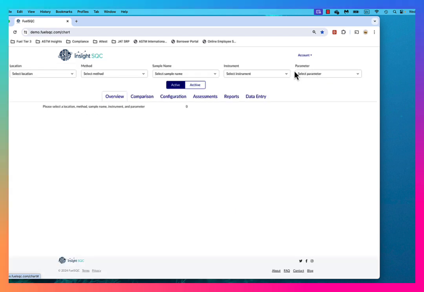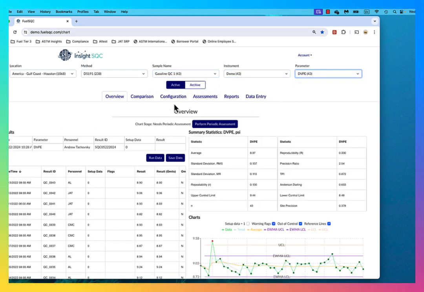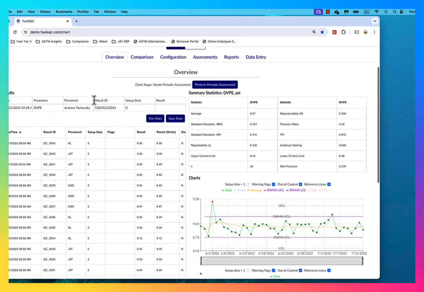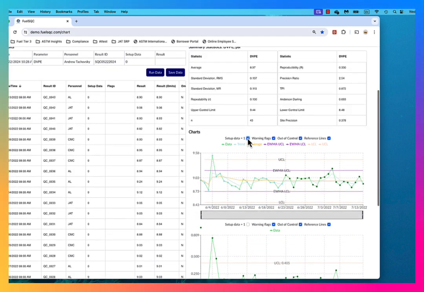So let's do the simple archive first. We will go to our working data set, which is Houston D5191, Gasoline QC1, demo, and DVPE. Okay, we're in the demo deployment, but this will work for any deployment. Let's get familiar with the data set. Right now, there is data collected here. Here's the setup data, about 22 data points, 43 in total. And then there's newly collected data out here.